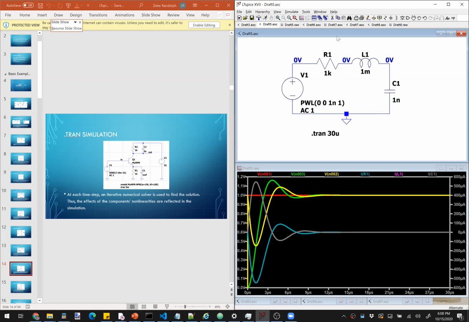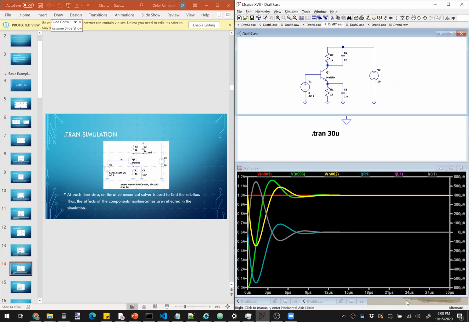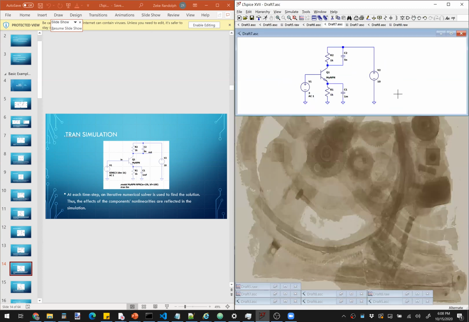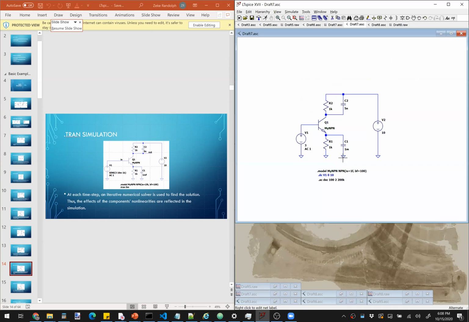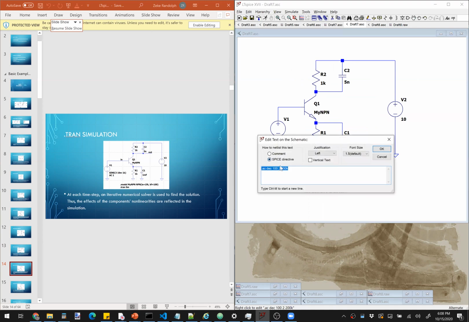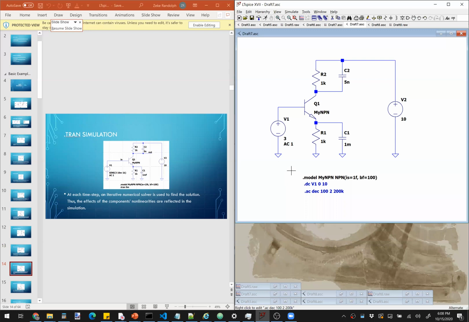Now, let's just run another example. So this is, yep, that's our BJT circuit. I'm going to take this BJT circuit, and instead of an AC simulation, I'm going to, by the way, if you control right click on something, it always brings up the advanced dialog. So I control right clicked on it and commented it out.